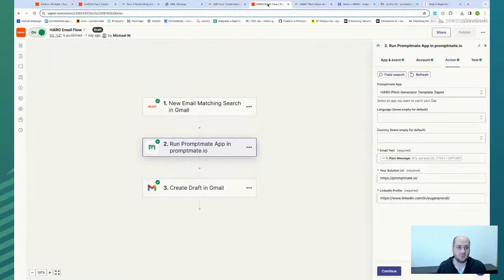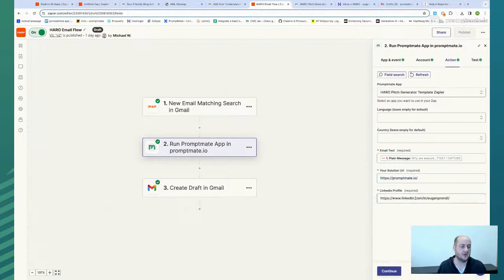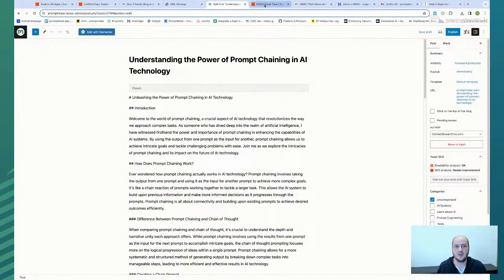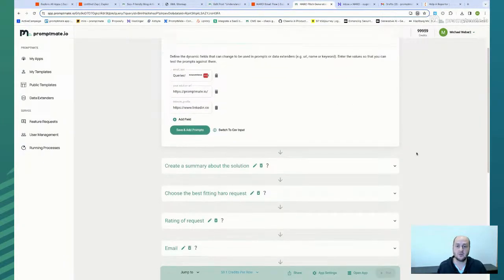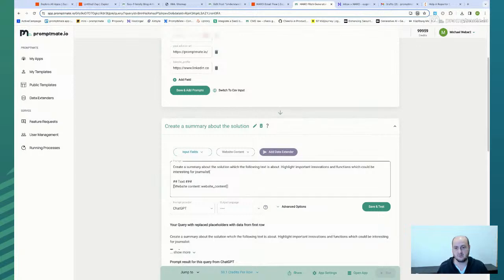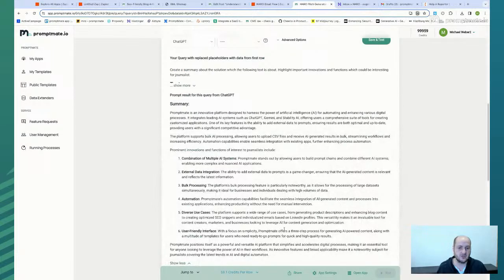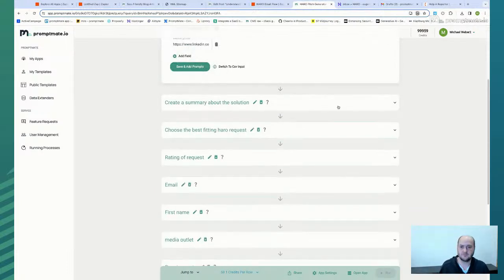And in the Zapier template, the plain message is variable. Both things, the URL and the LinkedIn profile, are static, so it's just text input. And what we are doing now is we first create a summary about our solution, or about your solution in that case. We get the website content, we put in the text, and just get some rough information about what we are doing.